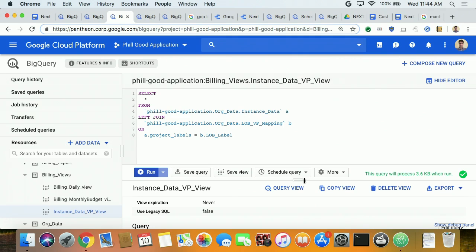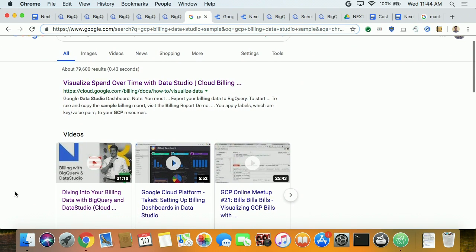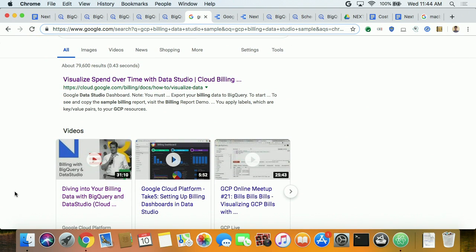So you created the additional tables. Of course, you had a billing export. Then you need to create a bunch of views on how you join these different tables. And then finally, you create the dashboards. As Steven mentioned, it's really easy to do Data Studio dashboards. If you just search on Google for GCP Billing Data Studio sample, you'll see Steven's photo here. I think it's a really nice talk from last year, a must-see YouTube video.